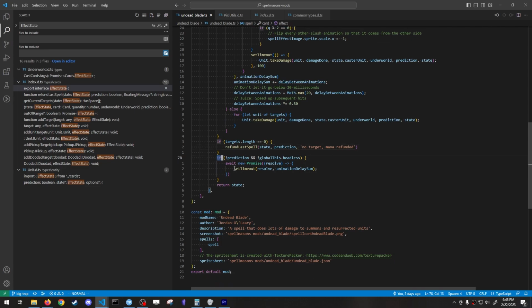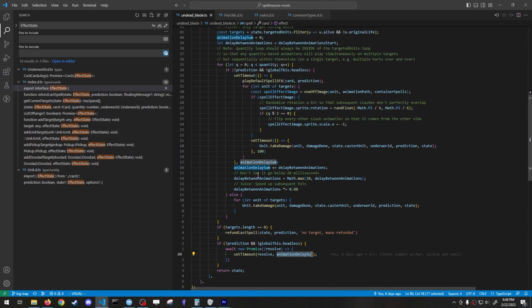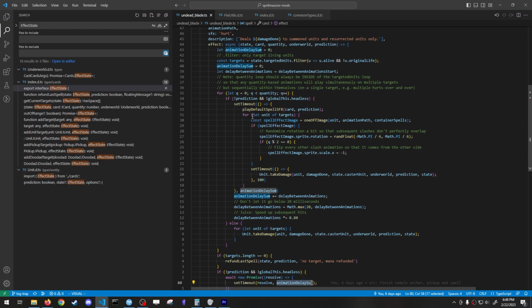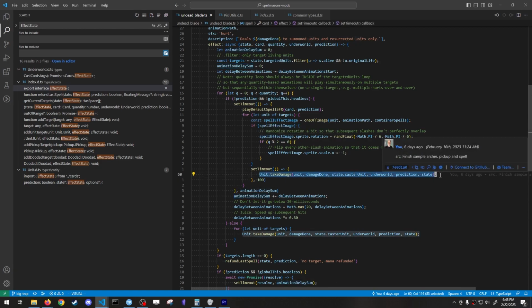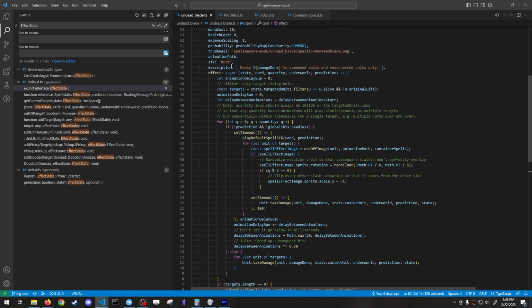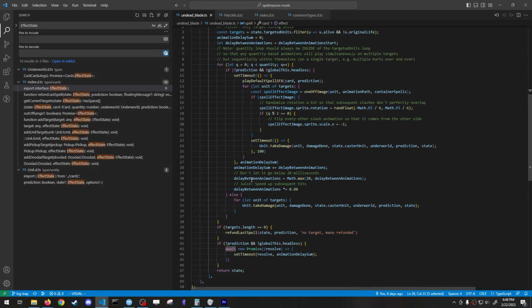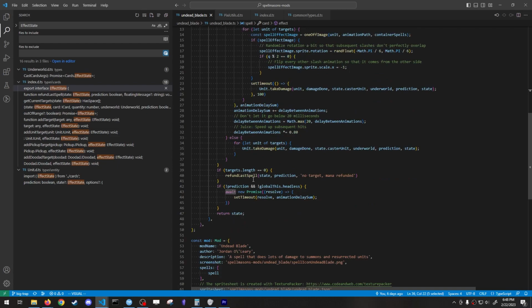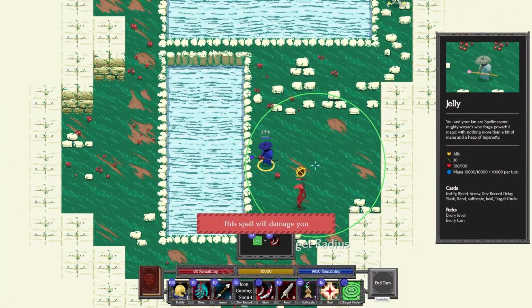And then once again, after all that happens, if we're on the client, it's not a prediction and it's not in the server, we're going to await all of the animations. And this is really important because we don't want it to move on to the next spell before this spell has finished, for example, before all units have taken damage. If we do something asynchronous, like set timeout, and then we don't await it to be done, because remember this is an asynchronous function, then it'll go ahead and move on to the next effect in the spell chain before playing.